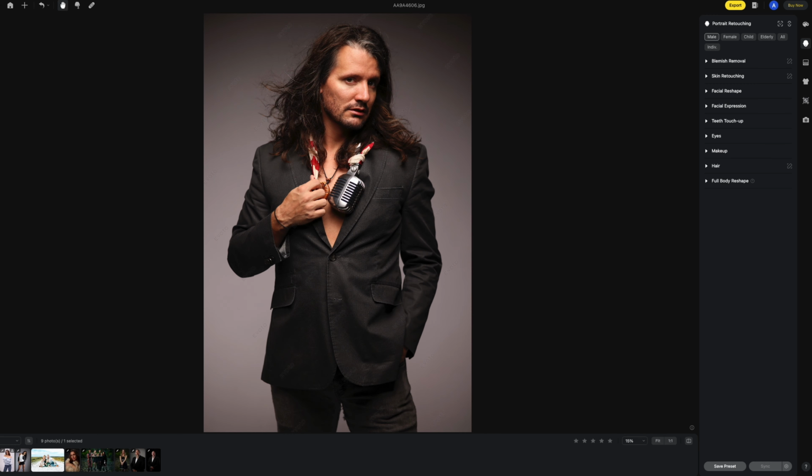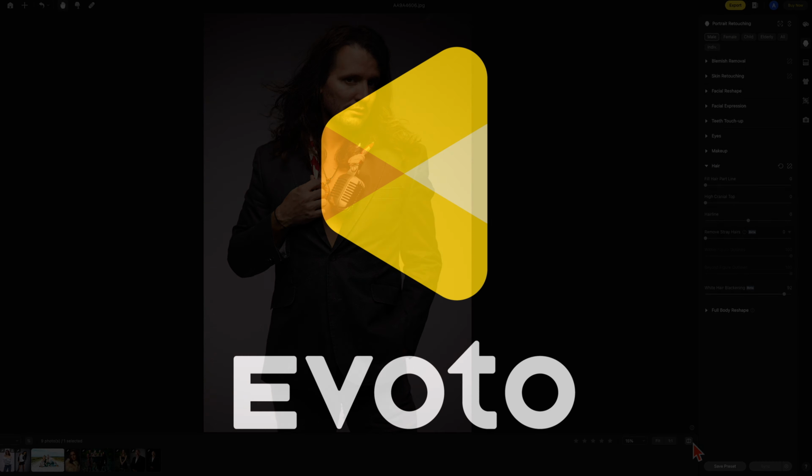The next new feature we're going to discuss is the hair blackening. We're going to go back to our regular portrait retouching, and we're going to select hair. Under hair on the bottom, you see here the new white hair blackening. We're just going to slide this up, and we're going to remove some white hair. It works very well in this picture. As you can see, the before and after.